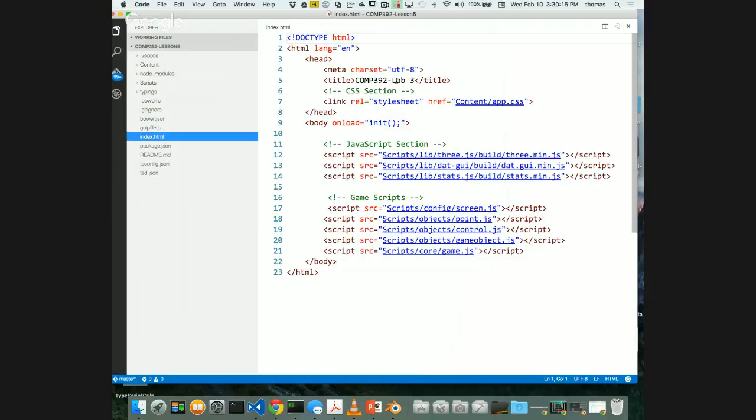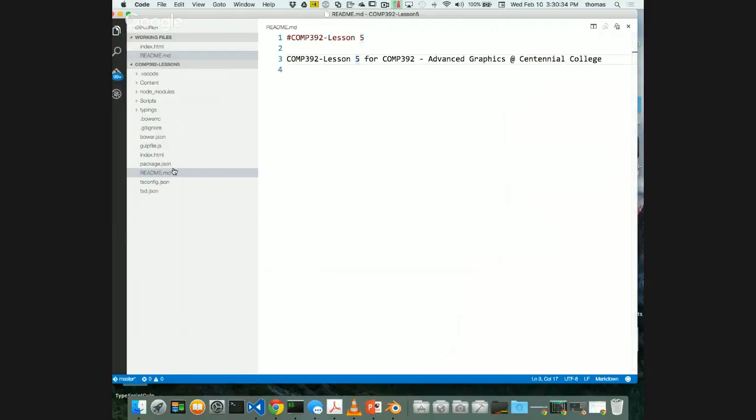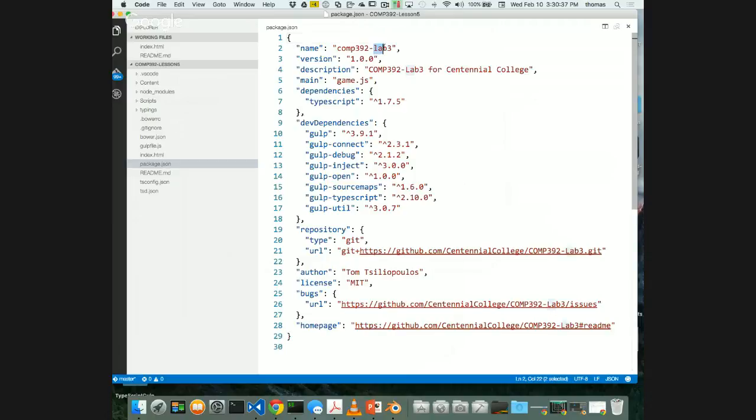So right now it just says COMP392 lab 3. Let's just say COMP392 lesson 5, so we know it's the difference. We'll save this one. And we'll do the same thing for our README file, COMP392 lesson 5. Take this here and put it over here. There we go. And let's do the same thing with our package.json file, right? So that's lesson 5. We're going to use a package.json file if we're going to make use of gulp automation, right? That's the only reason why I would need a package.json file in our example, lesson 5.